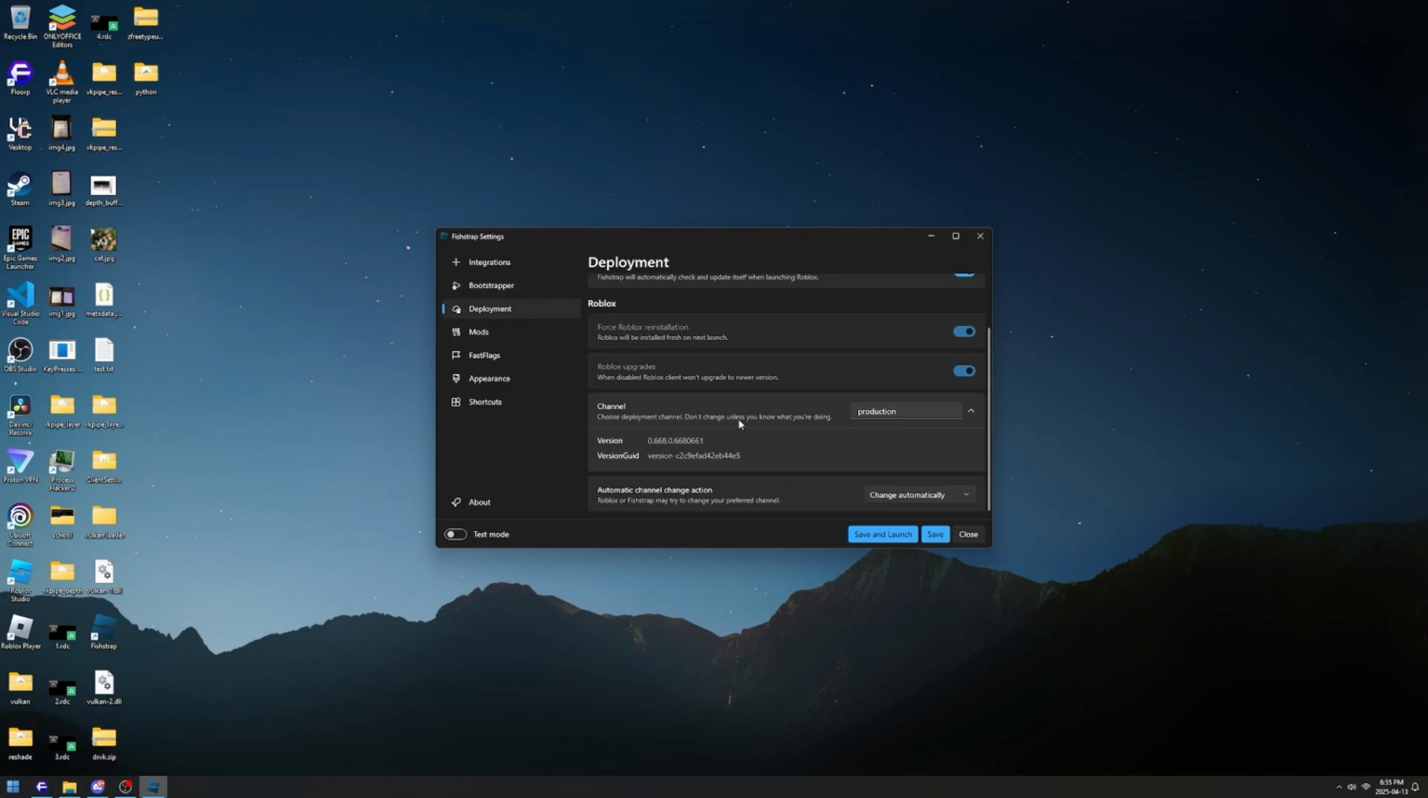Here you can change things regarding deployment. So let's say Roblox had a beta channel. If you were to type in this, and if the channel was public, you'd be able to enroll into it, and you could see features before they're released by Roblox. So I'm just going to not do that, and here's just the standard version.